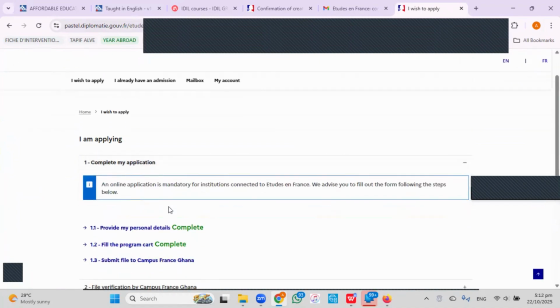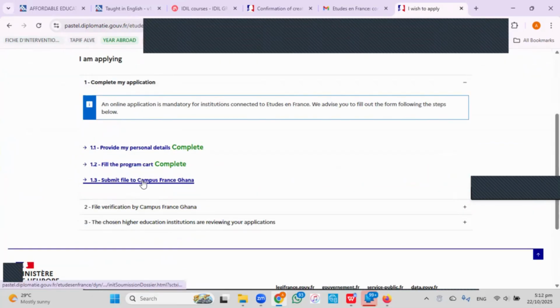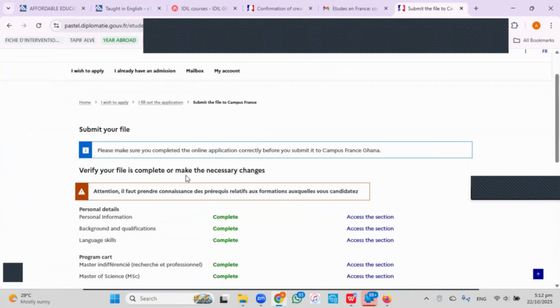Now, under the very first step, we have finally been able to add our personal details and all our documents. We have filled up our program card. So the third thing to do now is to submit my file to Campus France. It has been a very long journey, but we're almost at the finish line. So I click Submit File to Campus France.